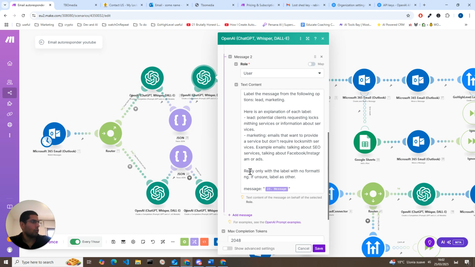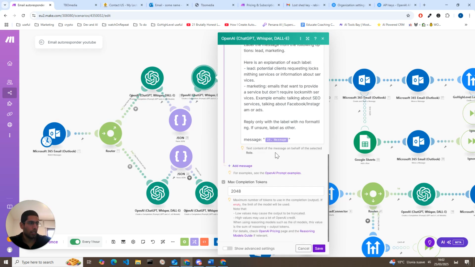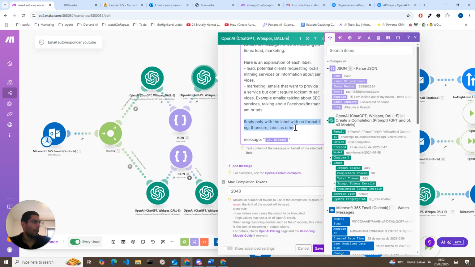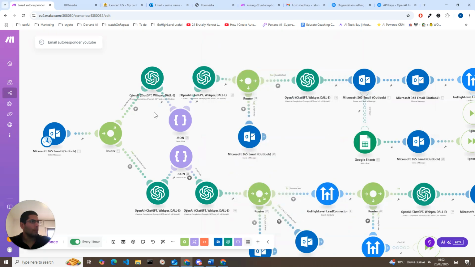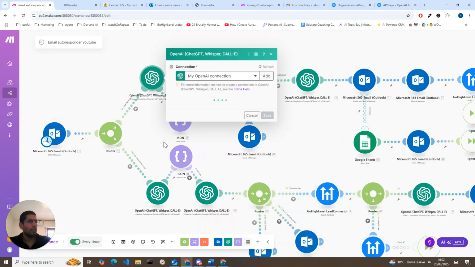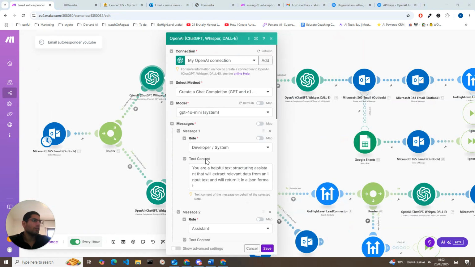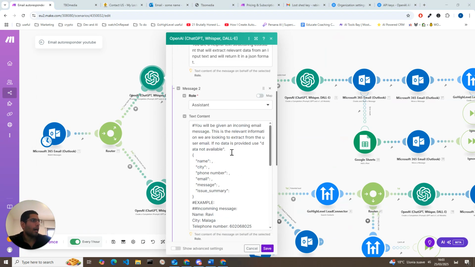So if you always want to have a fallback just in case there's another message, maybe from a supplier or from whatever, that the machine doesn't really know which it is, right? So that's kind of why you want to have a label "other". Over here also, what I've done is make sure that each of these variables is actually populated, and if no data is provided, use "data not available", right?